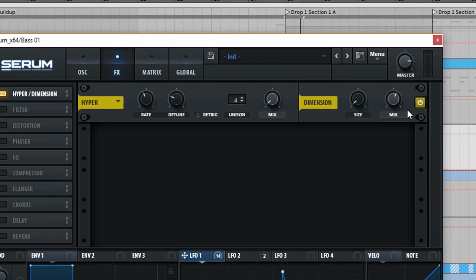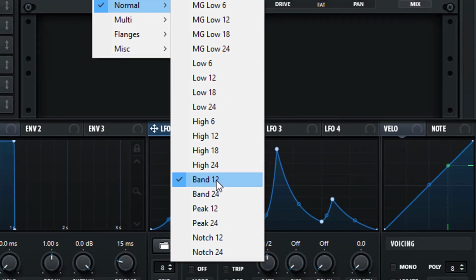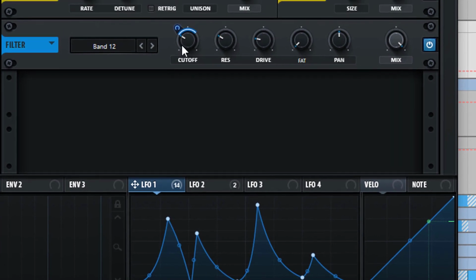In the FX panel, add the dimension expander, but pull back the size to 0. We don't need the hyper. Add the bandpass filter, bandpass 12, and use LFO1 on cutoff to modulate it.